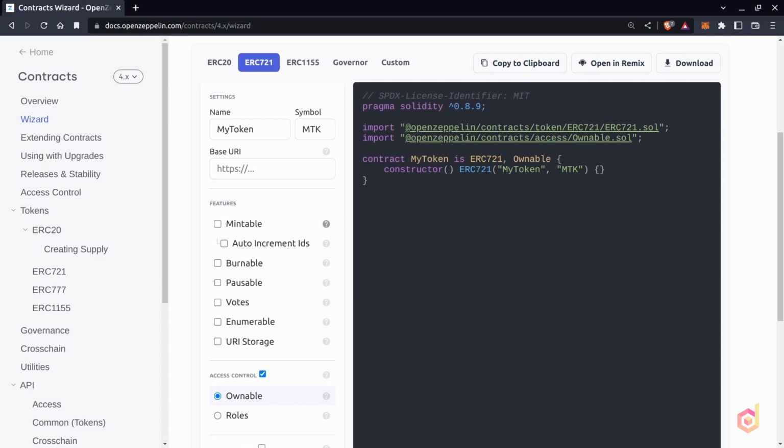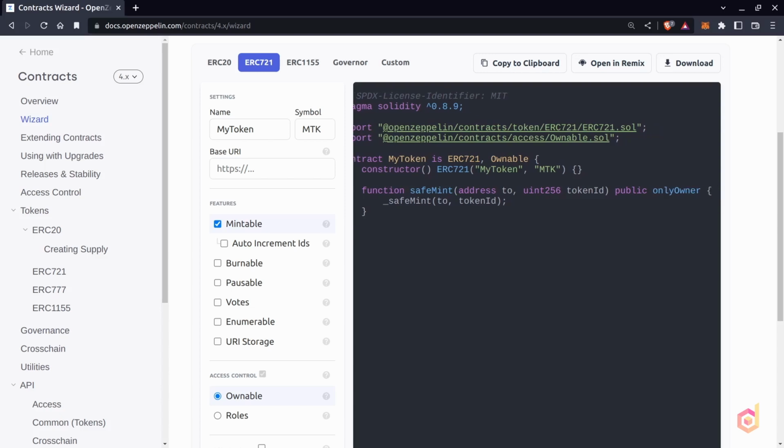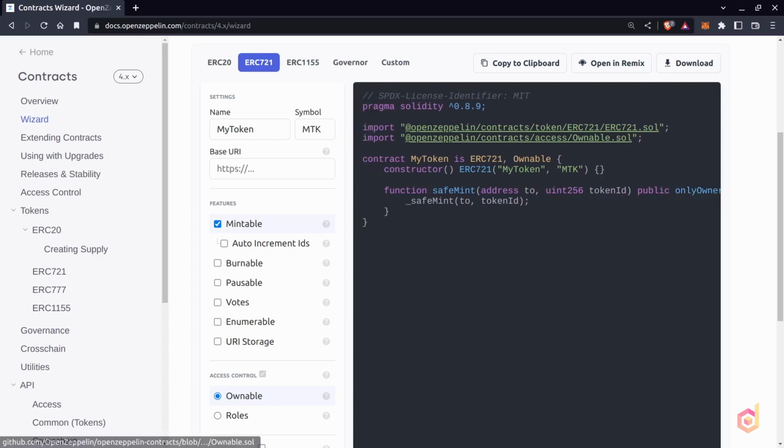From the left side, if we select the Mintable option, now you can see we have a safeMint function which is used to create a new NFT token. This is modified with the onlyOwner modifier here. This modifier comes from the Ownable smart contract, which is again an extension and lets you control the owner functions. We can of course edit the smart contract as per our requirement.